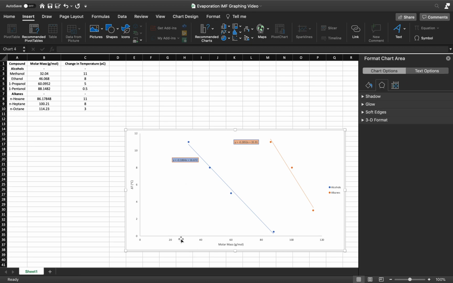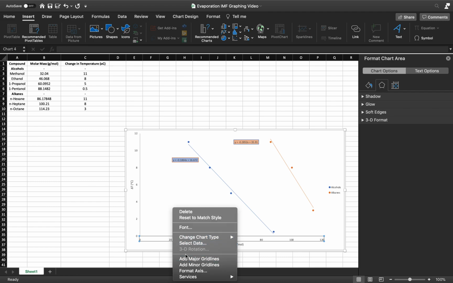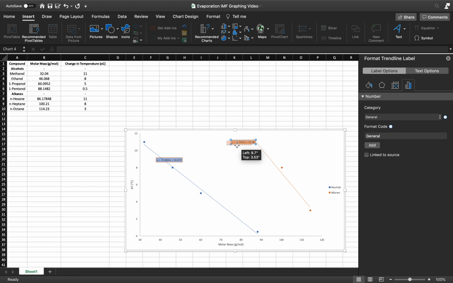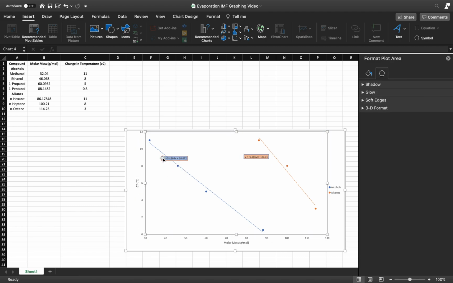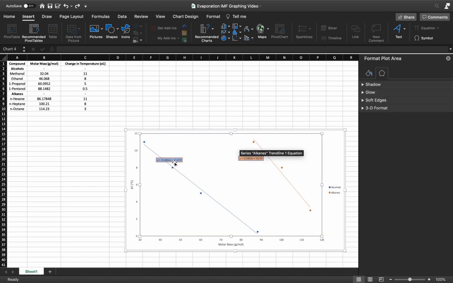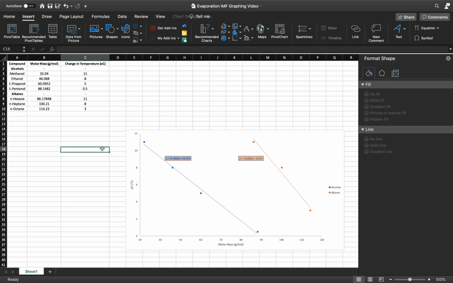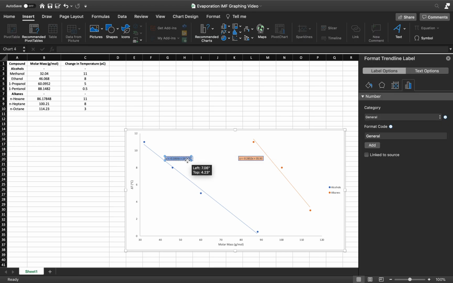We also need to clean up all this dead space. So I'm going to see what happens if we put this at 30, and that looks really nice. So I have it from 30 to 120, and there's really no dead space. I'm going to relocate my trend line equations. Excuse me. Let's see what that looks like. Get it over just a little bit more.